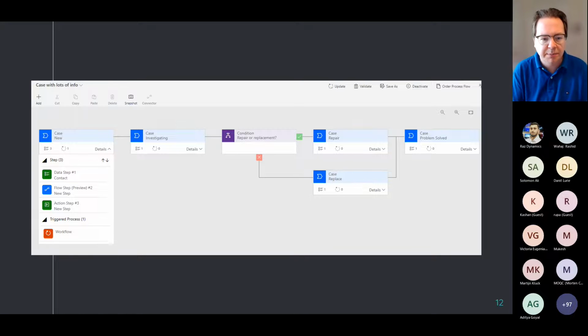Also, you can see a condition with branches. So the condition is, after investigating, oh, we need to repair this phone, for instance, or you need to replace it. Then you can, for example, branch off into two different stages. If you need to repair it, you probably want to send it to the department who does the repairs. Or if you want to replace it, you probably want to notify the warehouse that they have to send a new item to this customer. So this is how you can facilitate this kind of process.